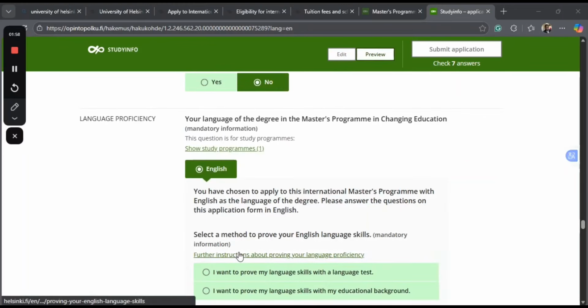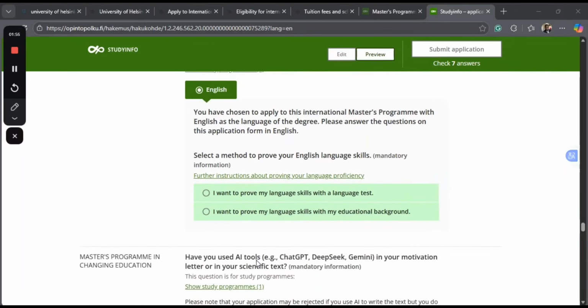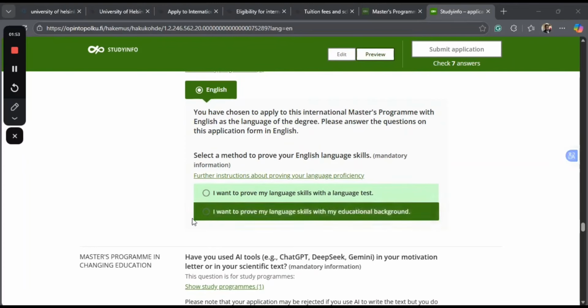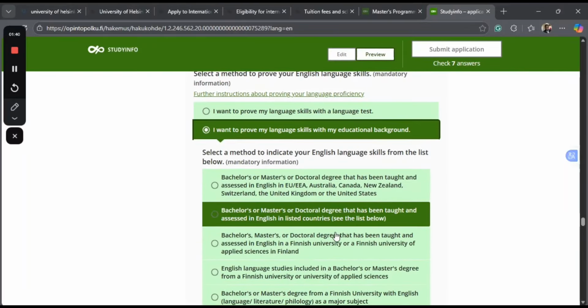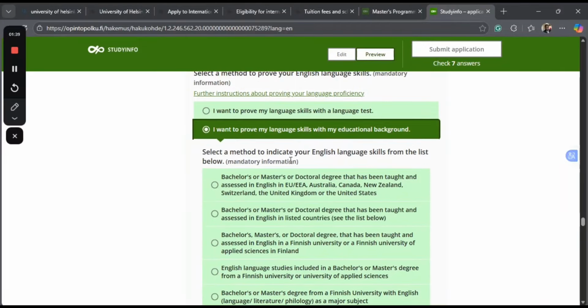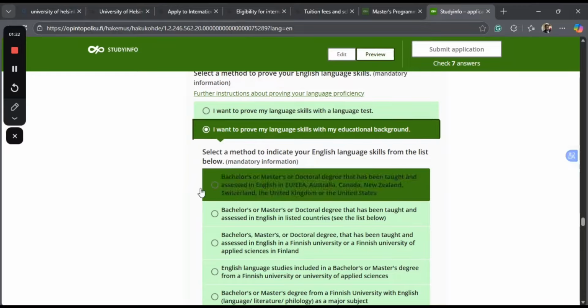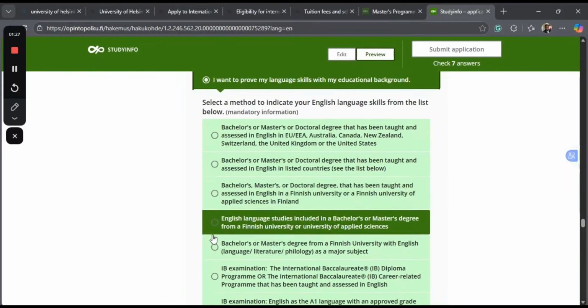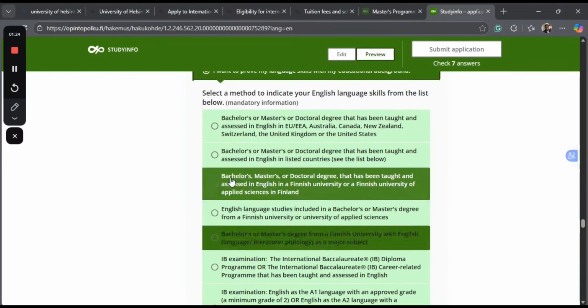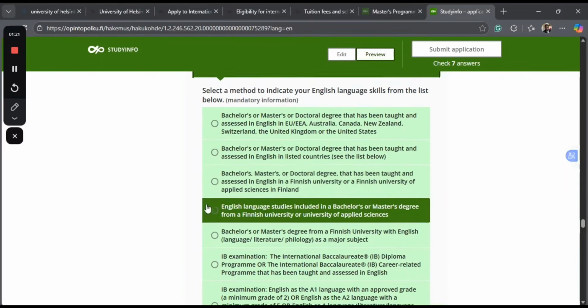so when you click on English, you have to check this box. So I want to prove my language skill with a language test. I want to prove my language skill with educational background. So if you studied essentially in English from an English speaking country, this is where you click that you want to prove your language skill with an educational background. So you have to select the method to indicate your English language skill from the list. So bachelor's or master's degree or doctoral degree that have been taught and assessed in EU or this place. So let me look for the one that's relevant to me, which is bachelor's degree that have been taught and assessed in Nigeria.